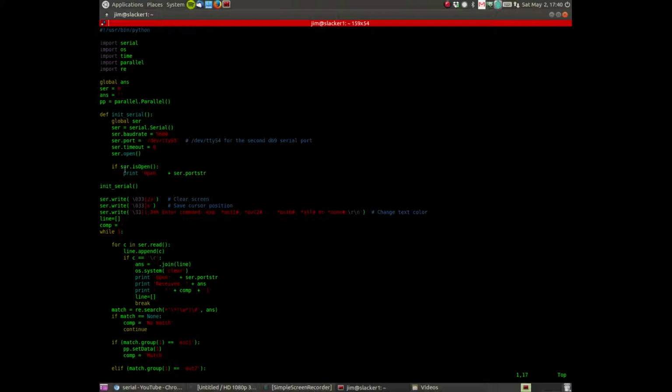And if ser.isOpen, just to see if the serial port is open, go ahead and print open and the name of my serial port. Okay, now that we're out of that function and we're into the main code, we're calling init serial to initialize everything.